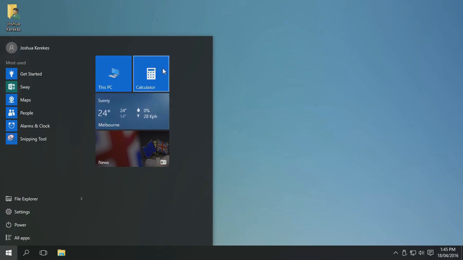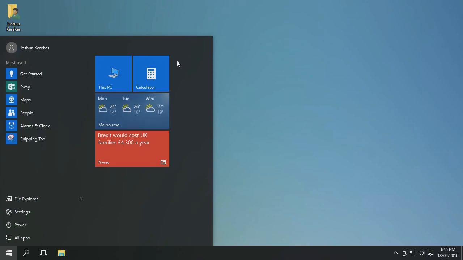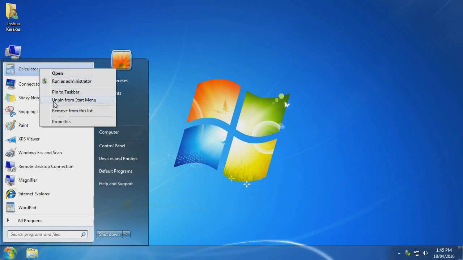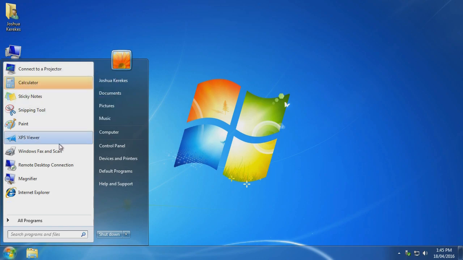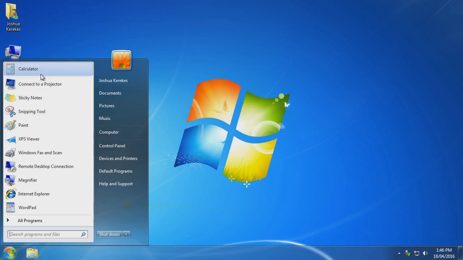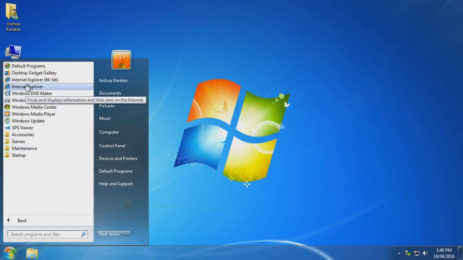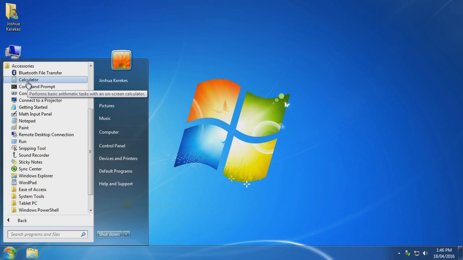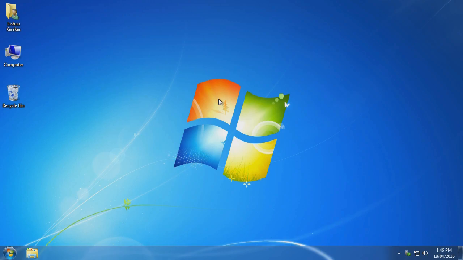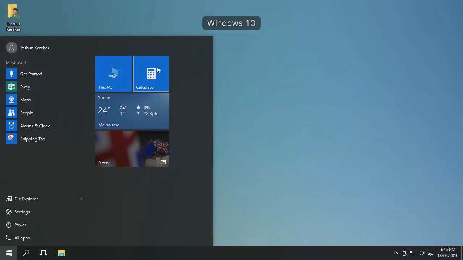I can pin or unpin an application from this side the same way as Windows 7. In Windows 7, if I wanted to unpin the calculator, I can right click, select unpin, and it's not there anymore. If I wanted to pin it again, if it's in my most used list, I can right click and pin to start menu, and it would pin. I can also go through all programs, look through accessories, find the calculator, right click and go pin as well. Okay, but in Windows 10, it's essentially the same.